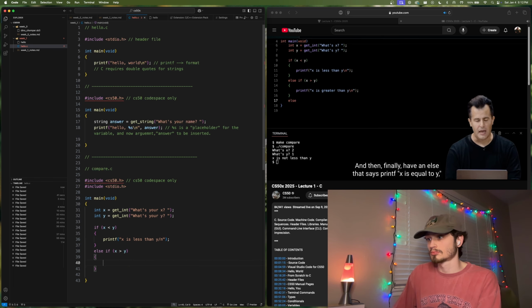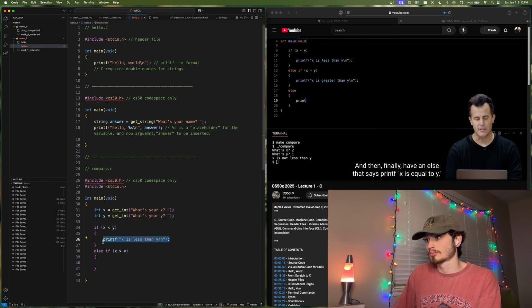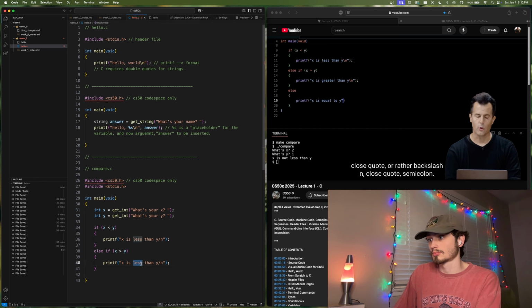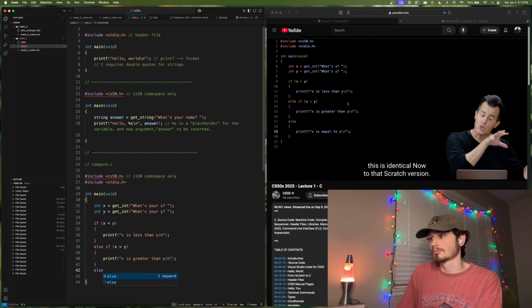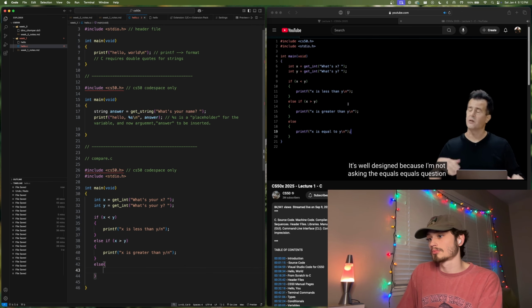And then finally have an else that says printf("x is equal to y\n"); So just to show this all on the screen at once, this is identical now to that Scratch version. It's well designed because I'm not asking the equals equals question unnecessarily.